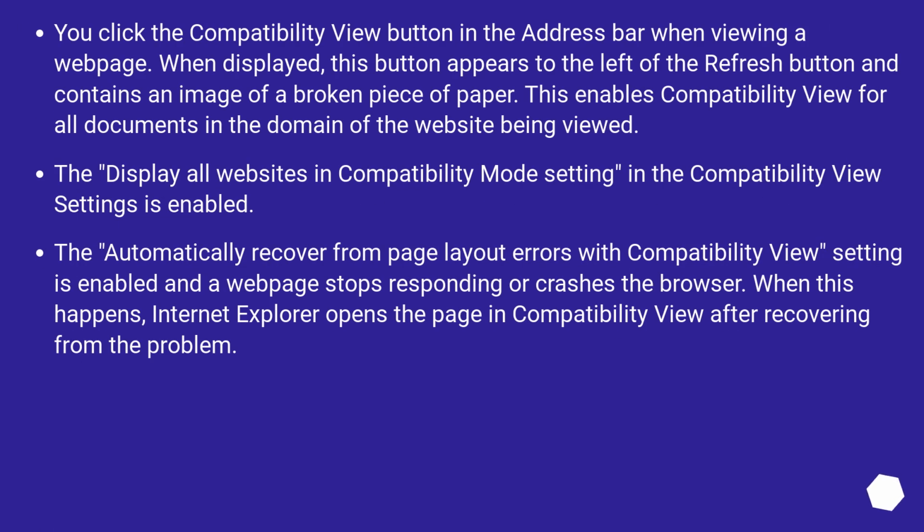As per this comprehensive MSDN article on Compatibility View, the following list describes different ways that enable Compatibility View. You click the Compatibility View button in the address bar when viewing a web page. When displayed, this button appears to the left of the refresh button and contains an image of a broken piece of paper. This enables Compatibility View for all documents in the domain of the website being viewed.